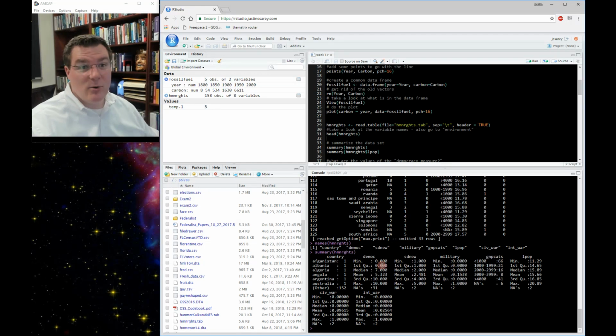For the democracy score, it's a number between 0 and 10 for each country, so I get a mean. For example, the average democracy score in this data set is 5.3, which is basically the middle of the scale. You can see the minimum and the first quartile, which is to say the number for which 25% of the observations are less than or equal to that number, are both 0. And the third quartile and the maximum are both 10.